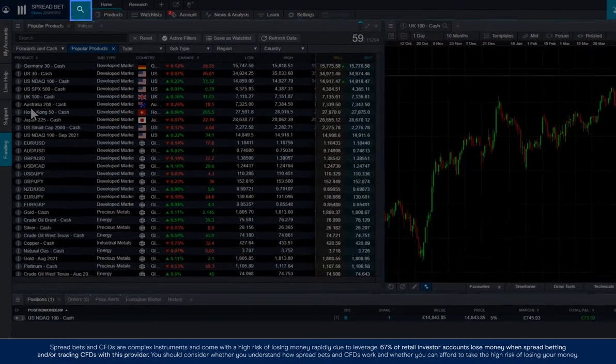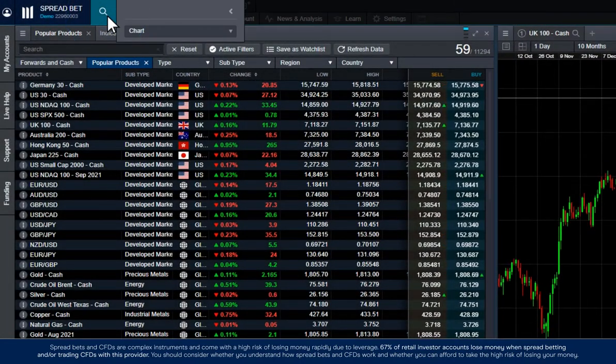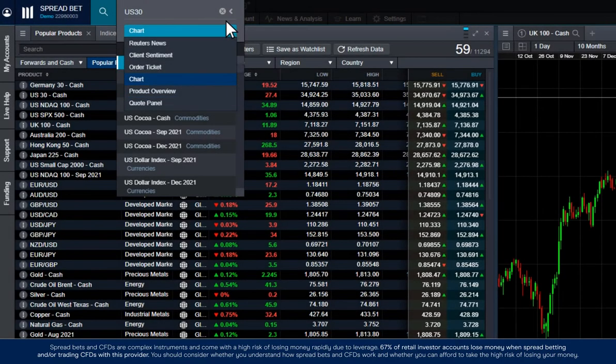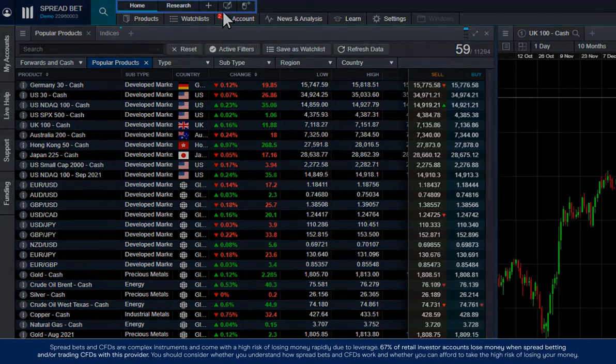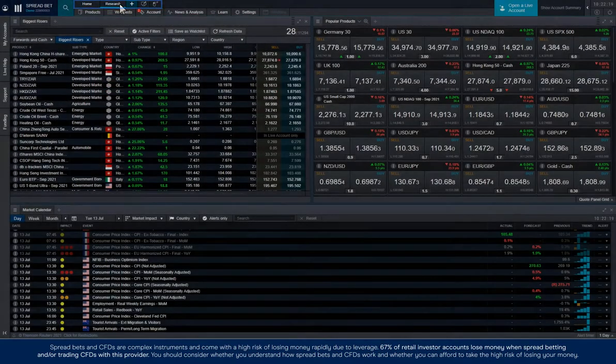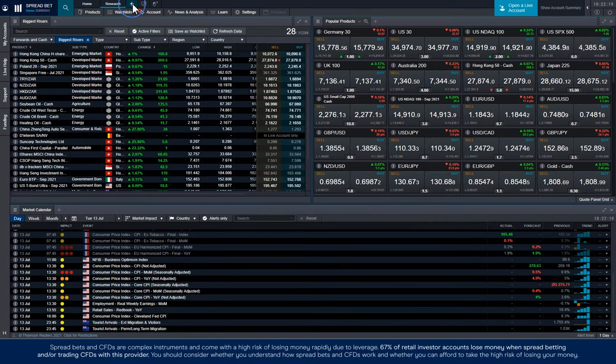On the top bar, you'll notice the search icon. From here, you can search for any instrument in the platform and choose whether you want to see a chart, order ticket, or product overview. On the top bar, you can navigate between the different layouts you have set up or click the plus icon to add another.